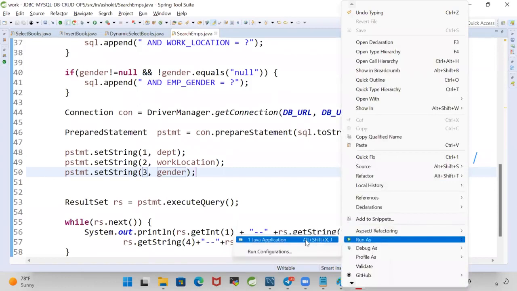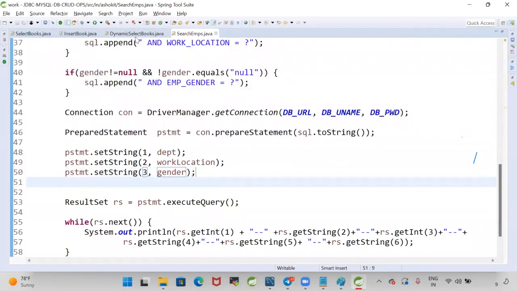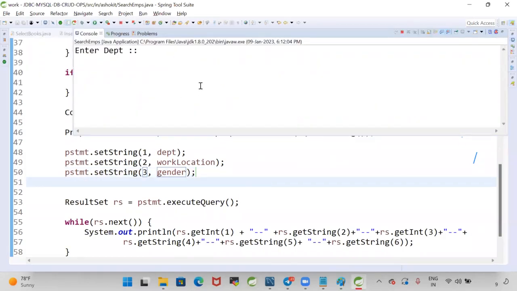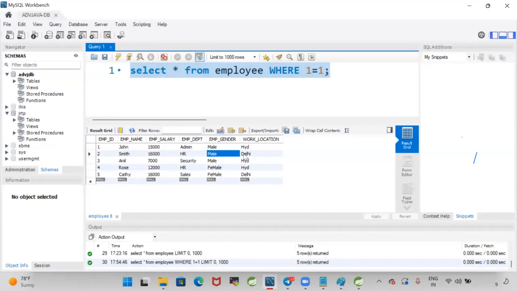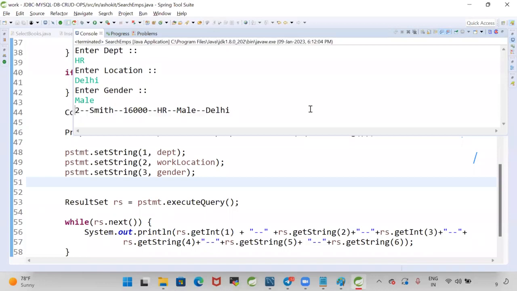Check it. Run as a Java application. Department I'm giving as HR, location I'm giving as HYD, gender I'm giving as male. It is trying. What happened? No records. Okay, let me check the data. Department HR, male, Delhi is available. Department HR, work location is Delhi, gender is male. One record is available with the given value. That record is working as expected.